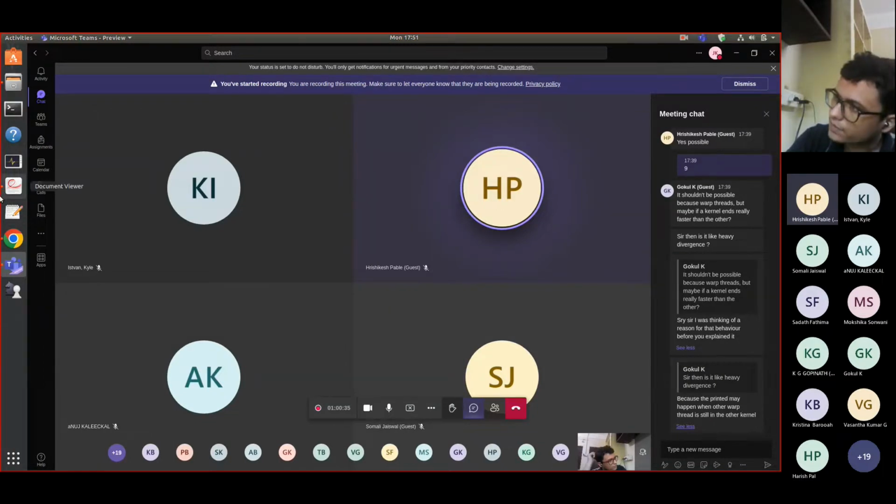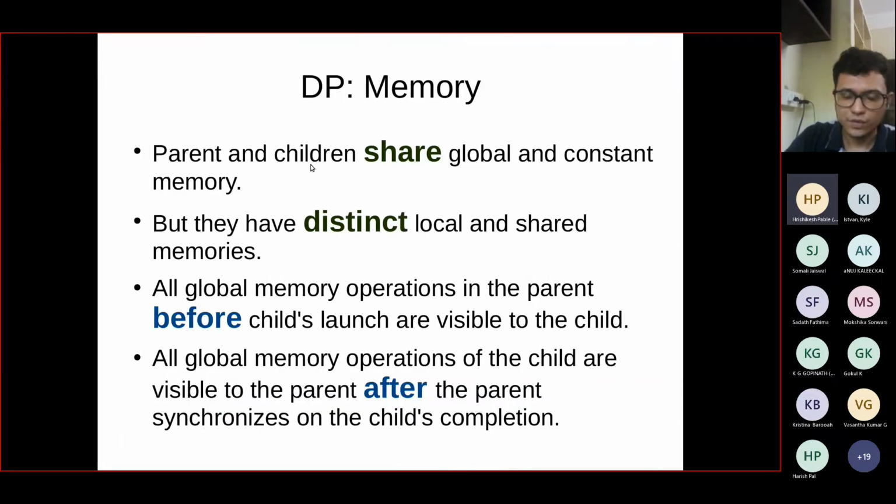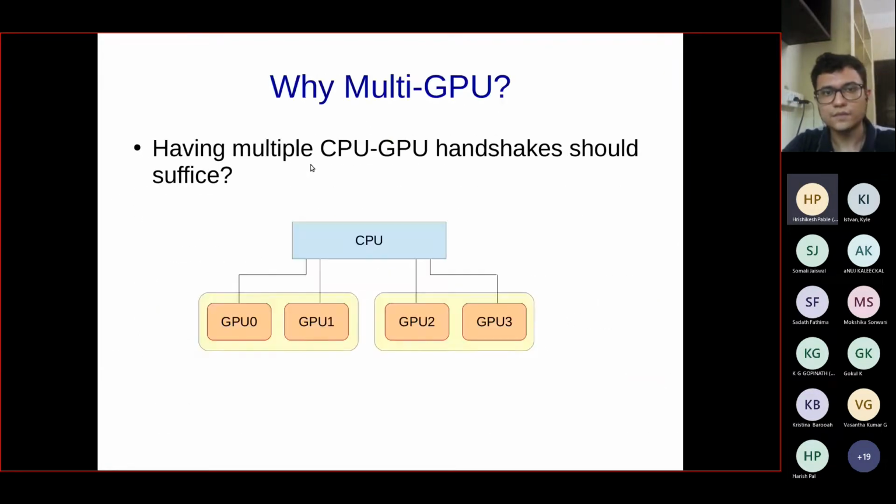Okay, any questions up till this point on the dynamic parallelism part? If you have no questions, then let's move further.